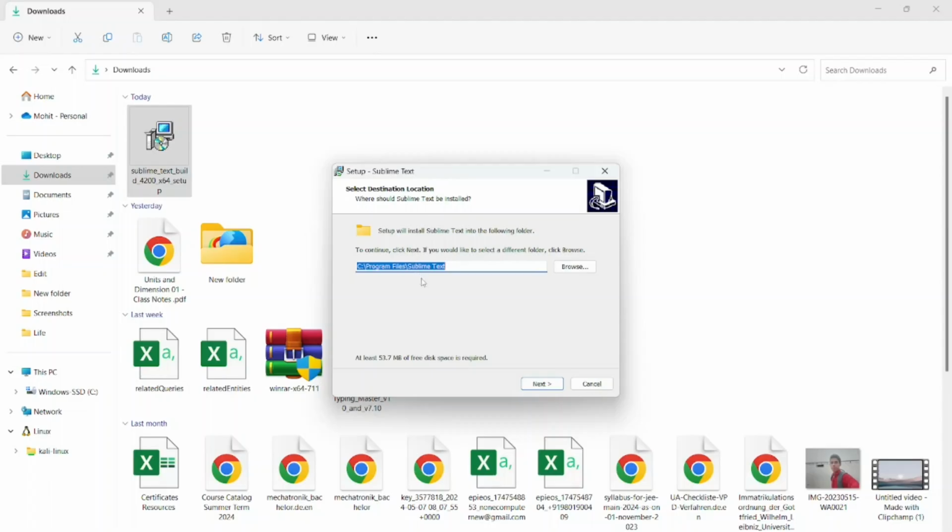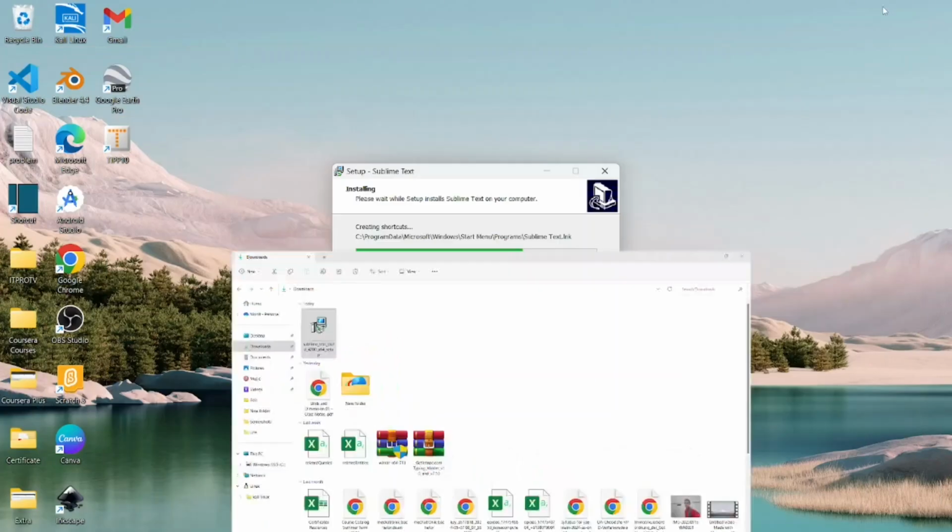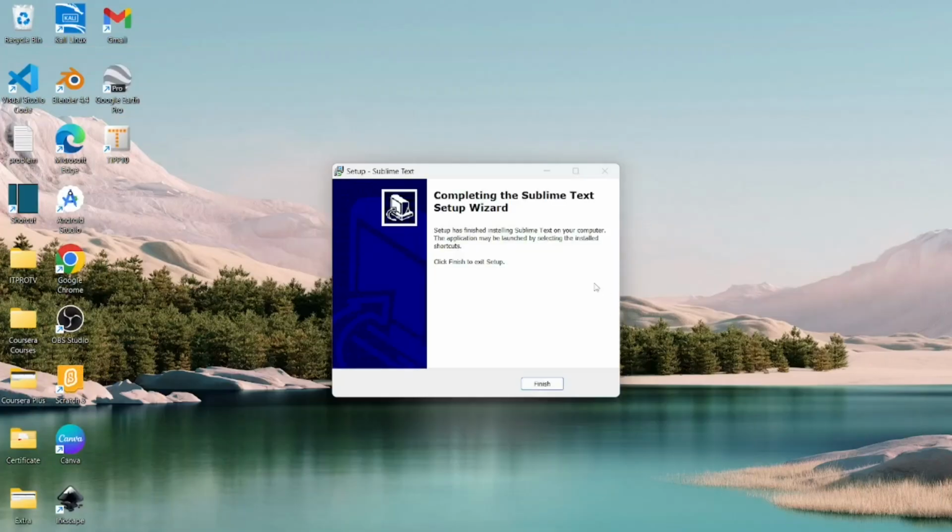After double clicking, you have two options, yes and no. You click on yes, then next, then next, and install. After this, you can click on finish.